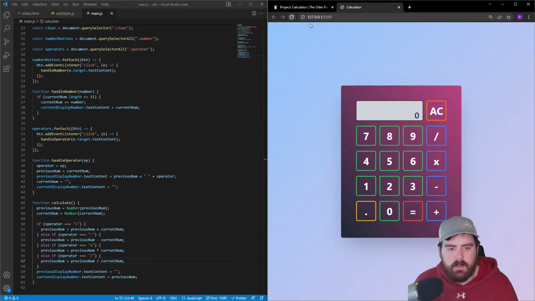I think there's a few cases where we could probably break it. If I said 2 divided by 0, for example, that would break it. I'd rather have that say error instead of infinity. And we need to make sure that our decimals are working and everything.